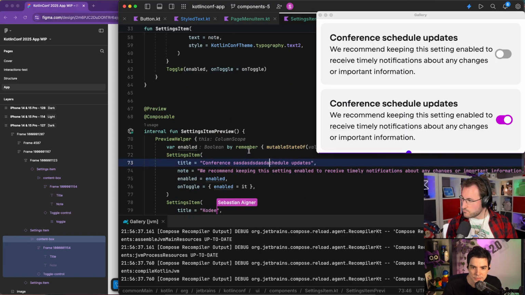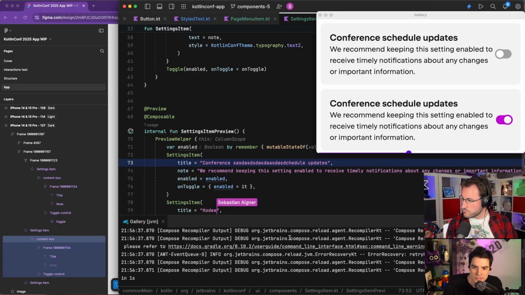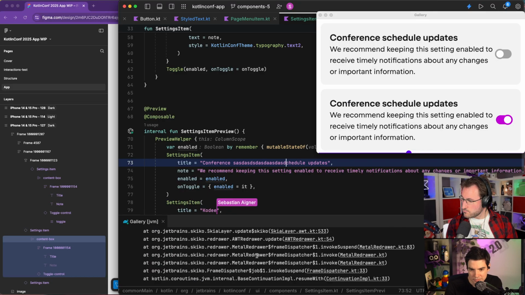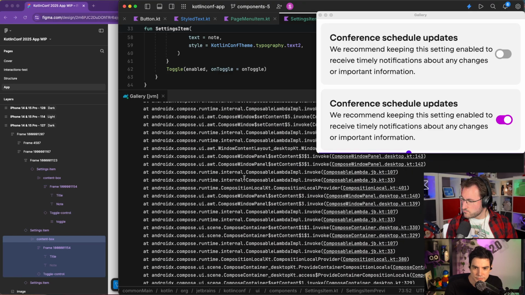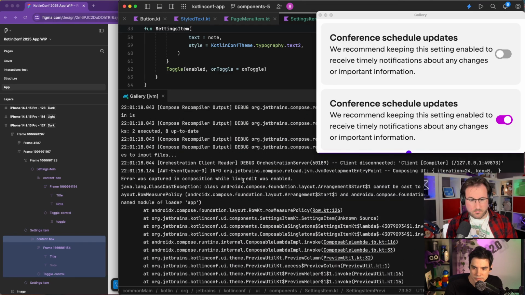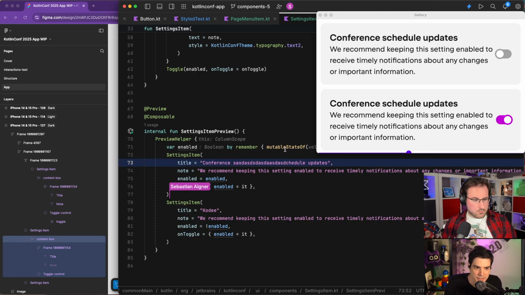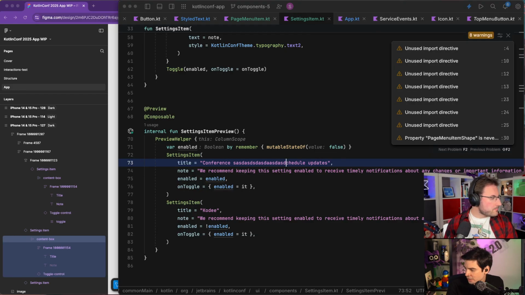Okay, let's do a test. Oh, we have something. Arrangement cannot be cast. I think we've seen this before. Changing an arrangement crashes things. Okay. I'm gonna clean composition.